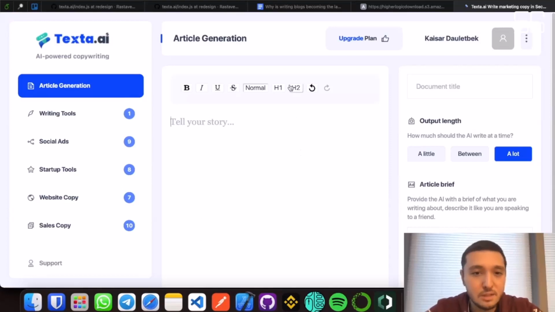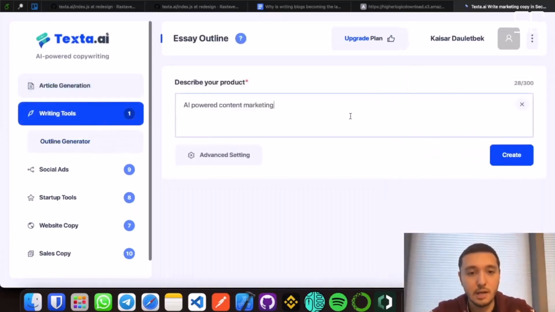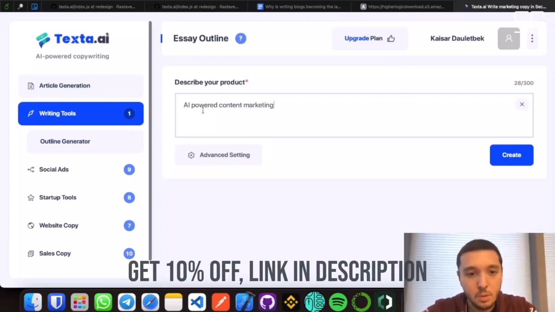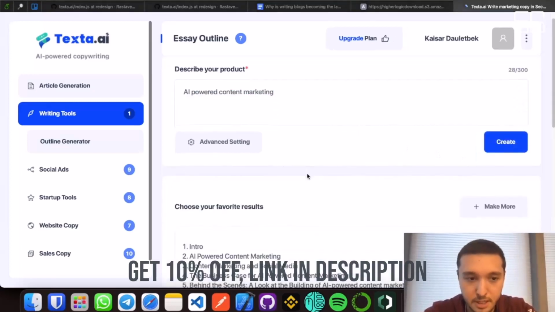Okay, hello everyone. Today I'm going to show you how to use our article generation tool. There are three simple steps that you have to follow. At first, we have to give it an outline because our AI works best with an outline. So let's say we want a blog article about AI-powered content marketing.